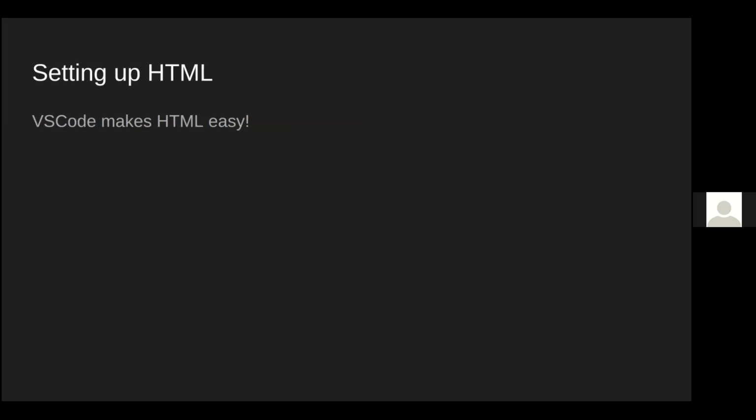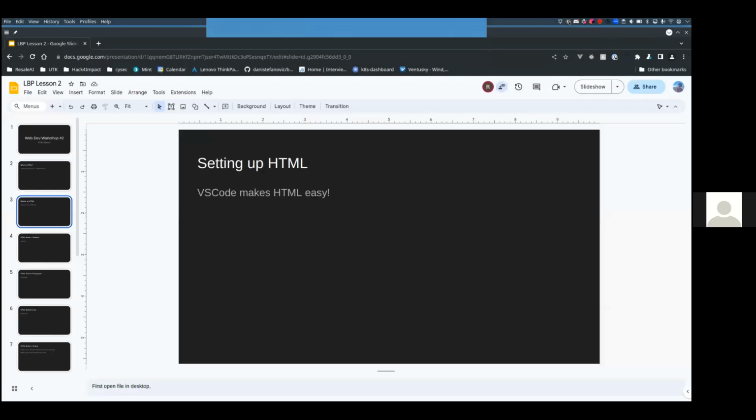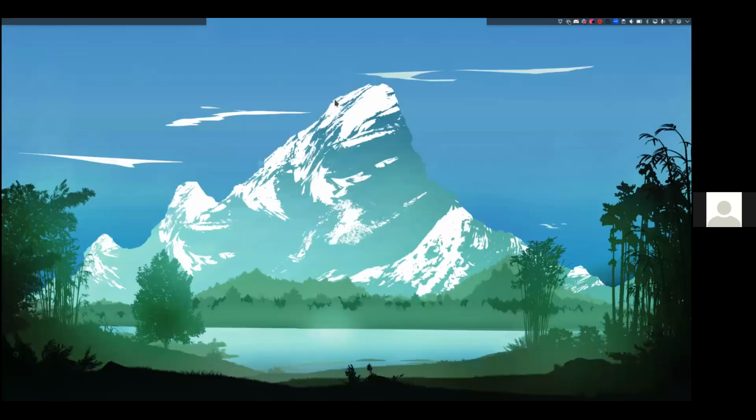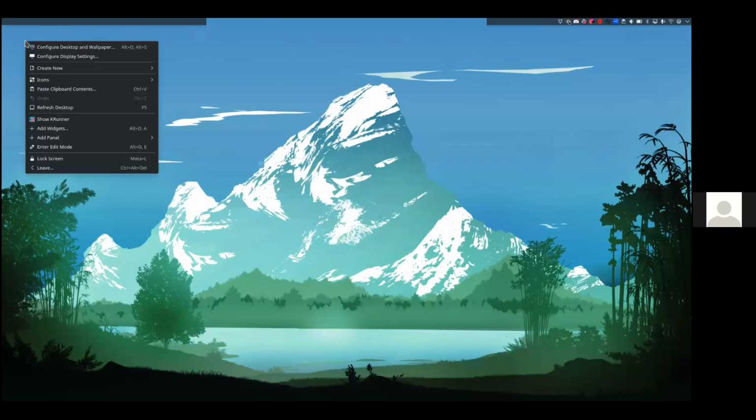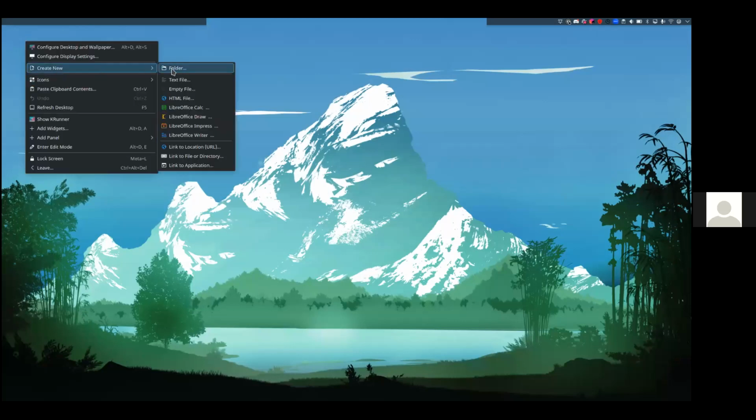Cool. Setting up HTML, I'm going to do a quick run through of how you can start coding HTML on your computer right now if you want to. So let's go ahead and do that. First thing that we're going to do is we're going to find a place to put this HTML code. So I'm going to right click and create a new folder on my desktop.